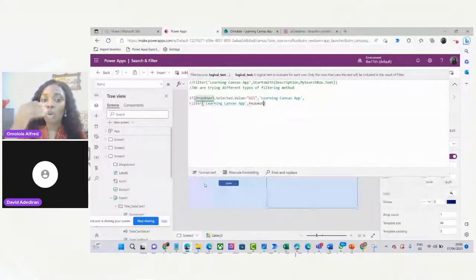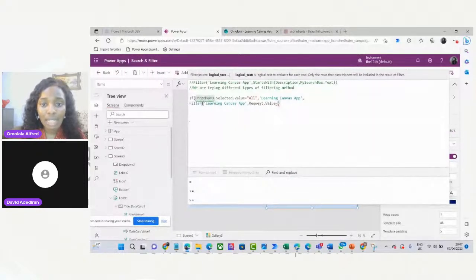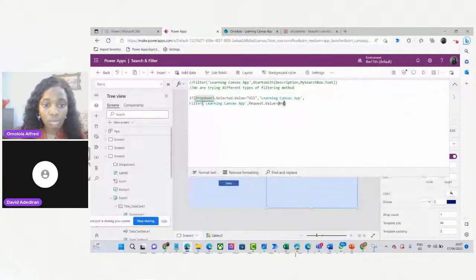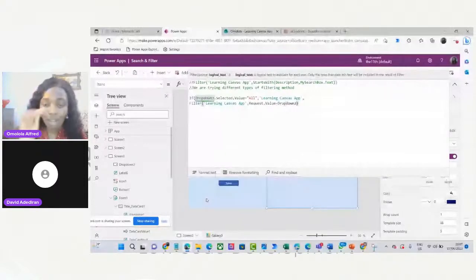Now remember that the column is a choice type, so it has different values. So I'll just say request dot value, right? Equals to what? Equals to what's the name of my drop down that I gave? Drop down dot selected. Drop down 3. That's the name of my drop down 3 dot selected.